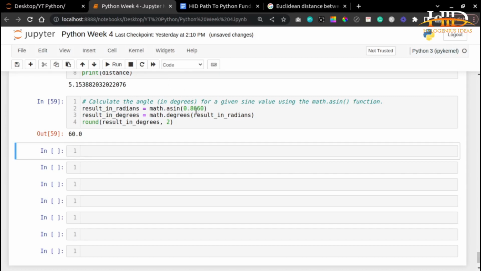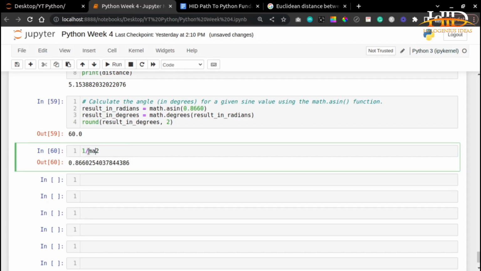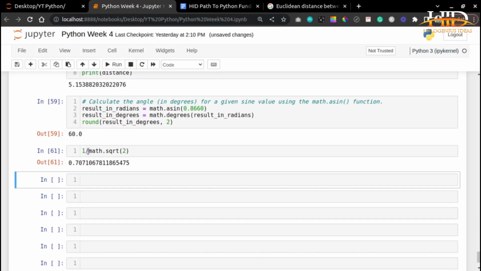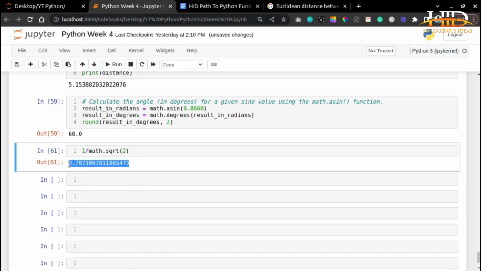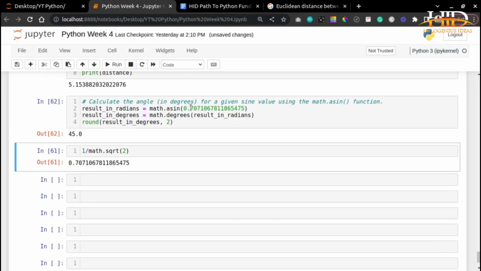Root 3 over 2, I think it is for sine 45. What will be the value of root 3 over 2? Root 3 over 2 will be math dot sqrt 3, then anything I have divided by 2. Okay, root 3 over 2 is 0.8660. I think this one should be 1 over root 2, so math dot sqrt 1 over root 2. Yes, so let me just pass the whole of this one. This should give me 45. Yes, you see, it's giving me 45.